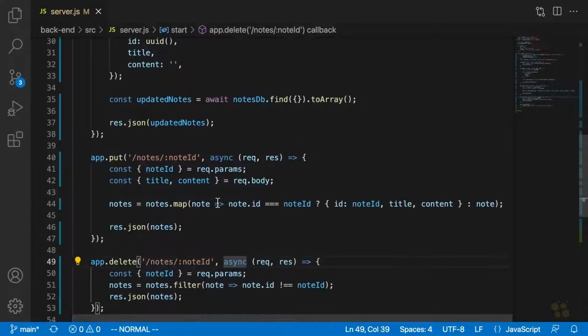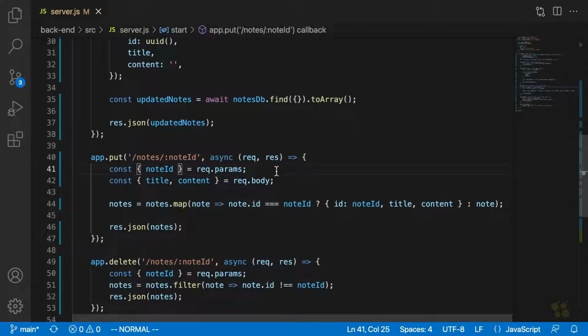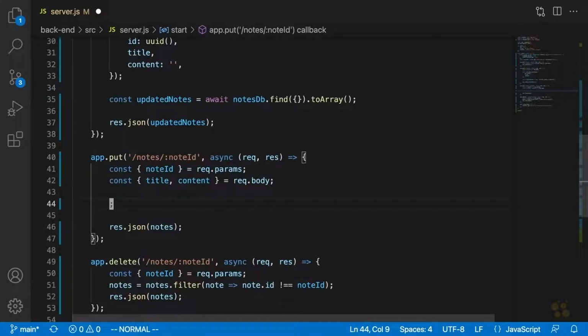Cool, so the next one is going to be our update endpoint here. For that, it's going to look very similar. We're still going to get the note ID, and we're still going to get the title and content. The main thing we're going to change here is this update notes part. And this is one of those instances where MongoDB is actually a little bit less complicated than what we were doing before, as you'll see.